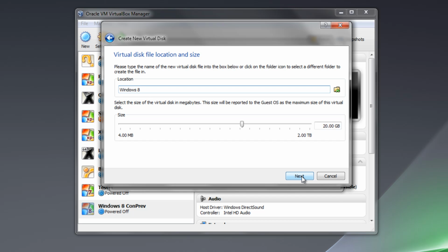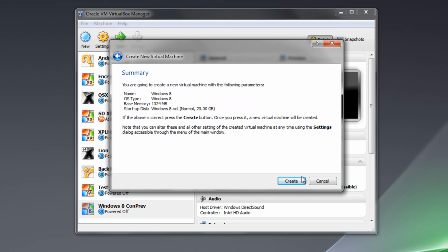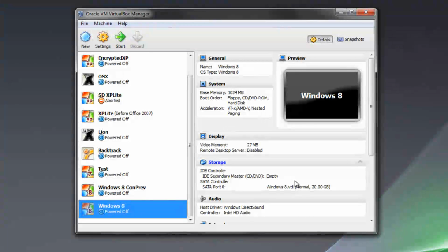20 gigs is probably okay. I think you need a 16 gig hard drive for the 32-bit version of Windows 8. I can't remember exactly what the 64-bit version is. I think it's about 20 gig that you need for the 64-bit operating system of Windows 8. So just keep it at 20 gig to be safe. Just click create. Because it's dynamically allocated, it should create it pretty much instantly. You've got that there, so you've got your Windows 8 operating system.